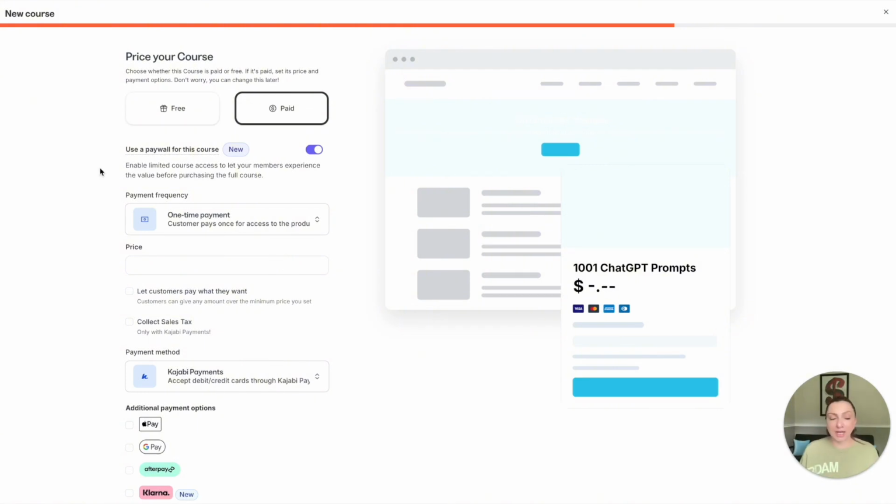Now, another cool feature that Kajabi just recently came out with is the paywall for courses. What that means is that you can offer somewhat of a free preview for your customers, say to see a couple of modules to get a feel of your course, to maybe get to know you better.